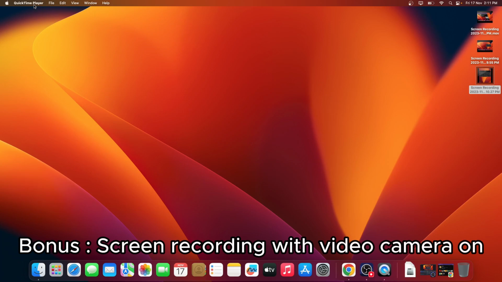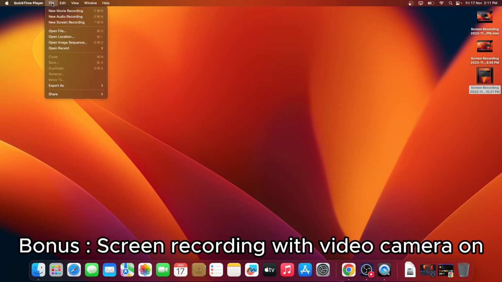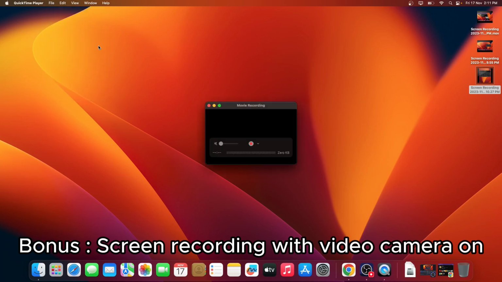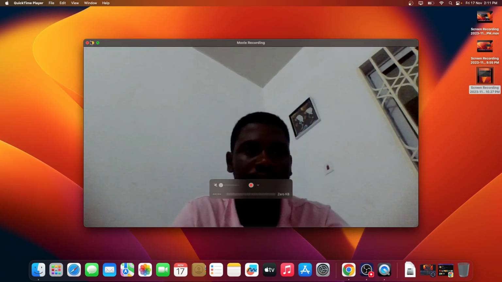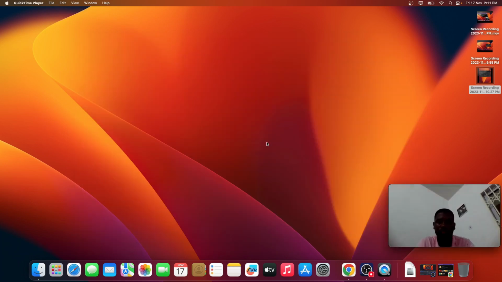Open QuickTime Player. Click on File at the top left corner of the screen and select New Movie Recording. Your video camera should turn on and you should be able to see yourself. You can then reduce the size of the window and place it at the area you want it to be.